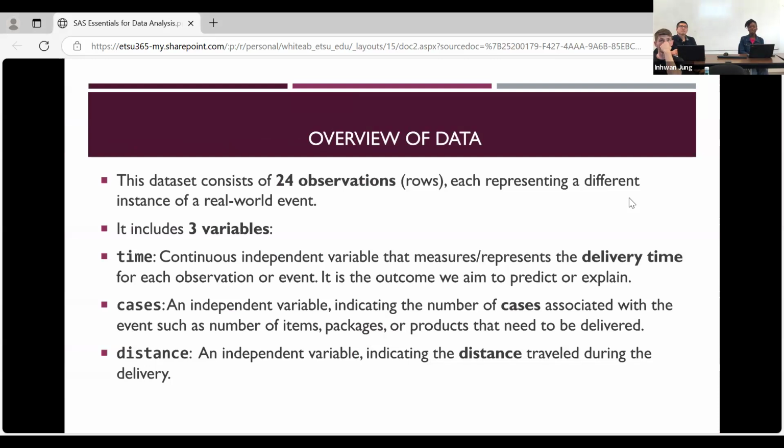Okay, so we'll look at an example, and this is a little overview of the data. The data set consists of 24 observations, that's the rows, and each observation represents a different instance of a real-world event. There are 3 variables in this data: time, cases, and distance. Time is a continuous dependent variable that represents the delivery time. And this is what we aim to predict or explain.